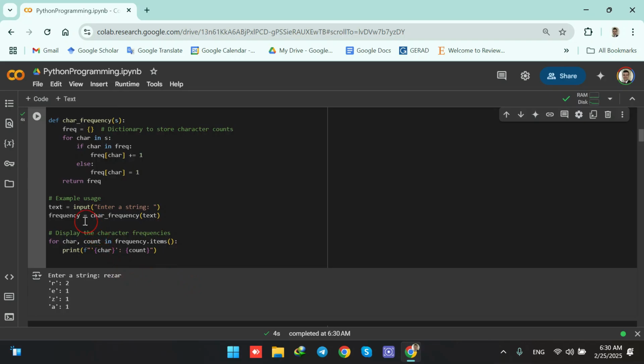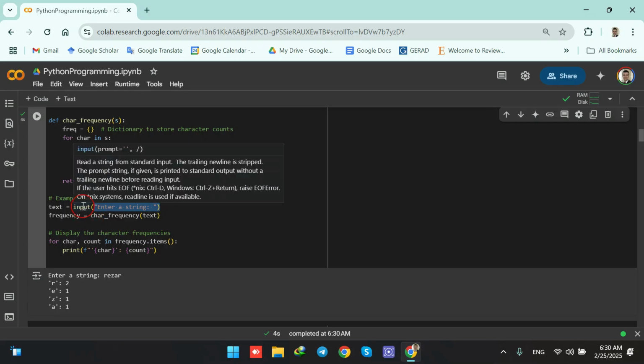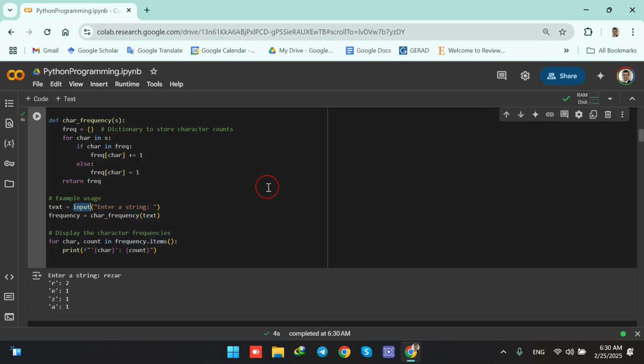So here, first of all, I ask the user to enter a string. We use the input function to get the string from the user. We assign it to text. Then we have the call of the char frequency function. This is the name. And we are passing the text variable as an argument of this function. And the output of this function is assigned to a variable called frequency, which is a dictionary.